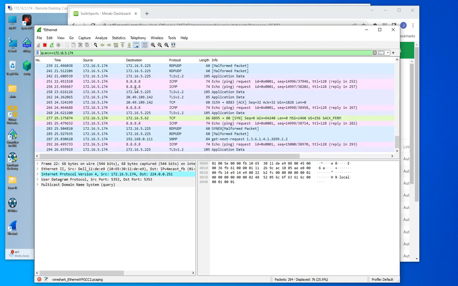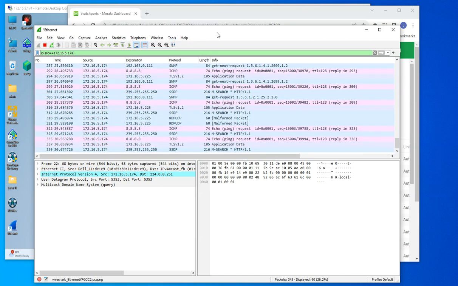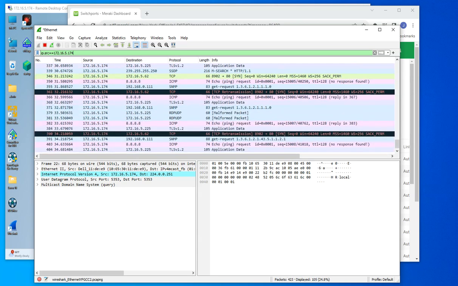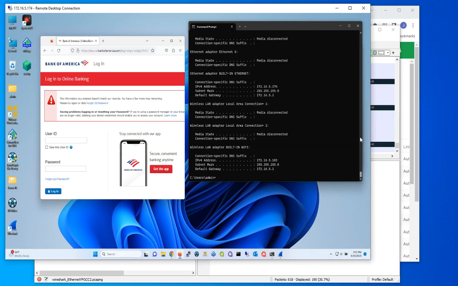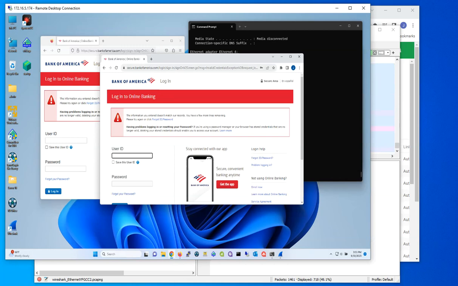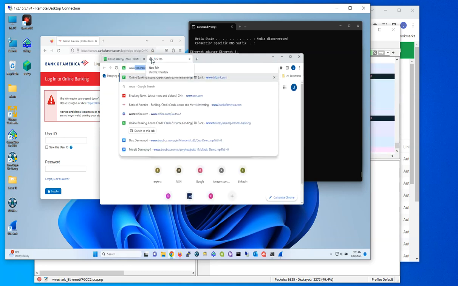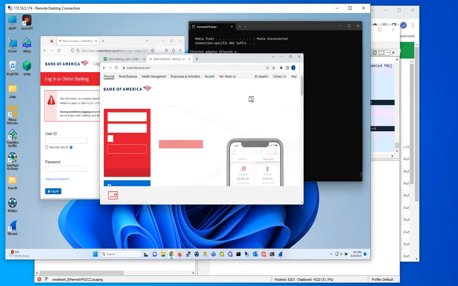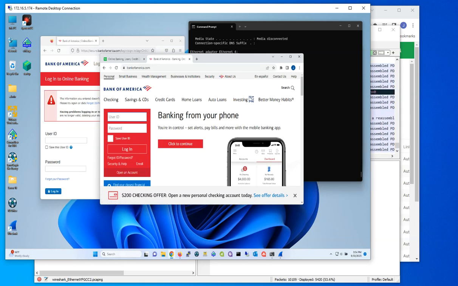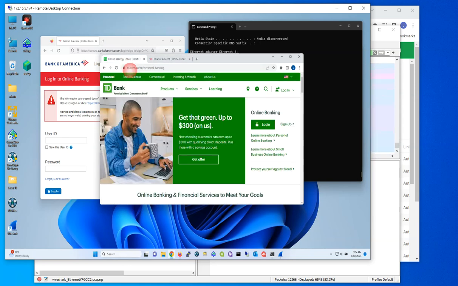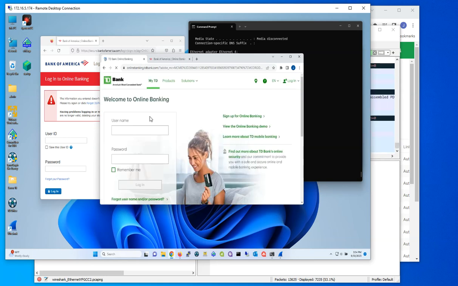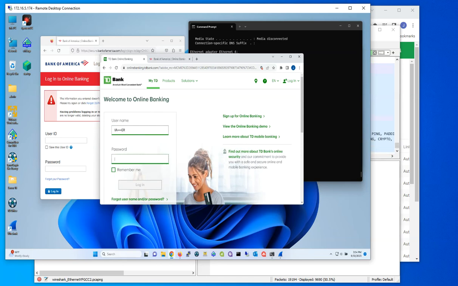Okay, so here is all the traffic that I'm getting from my victim computer. As you could see, this is 174. Let me go to www.tdbank.com or www.bankofamerica.com, and let me try to log in. I am a user, and I'm going to put a super secure password, and I'm going to log in. And I'm going to do the same thing here. I am a user, and then super secure password.